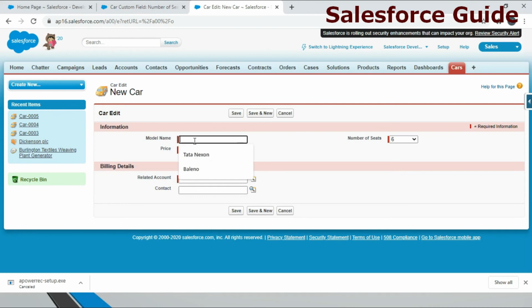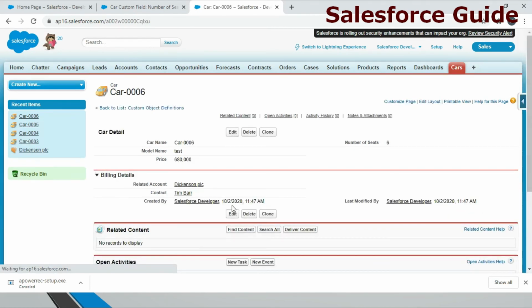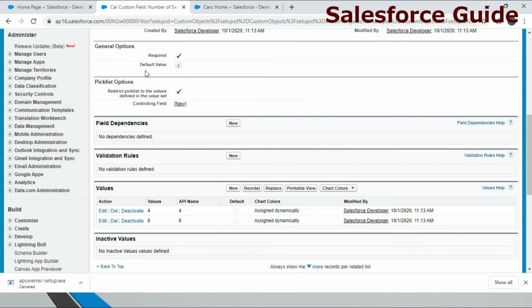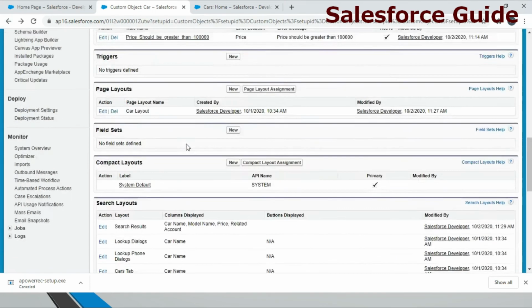I will show you by creating one with this. Okay, save this. So you can see I have already created the one with 6, but whenever we create a new record type, it will not show me the next 6 value. So now let's try to create it.